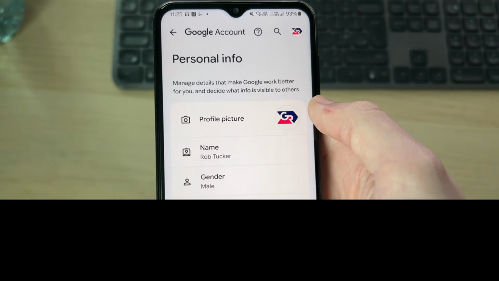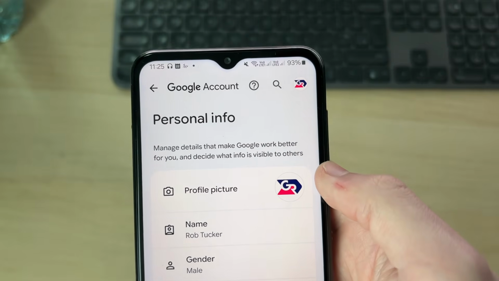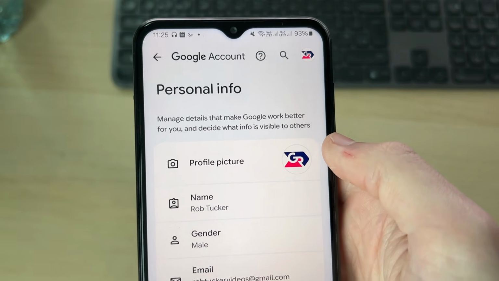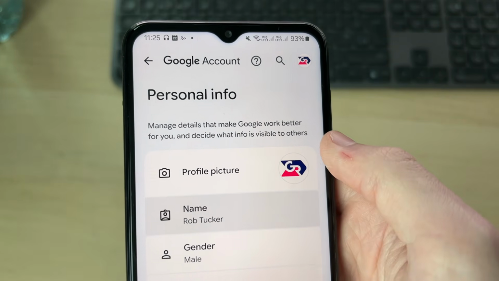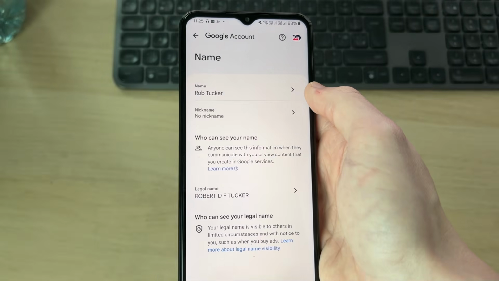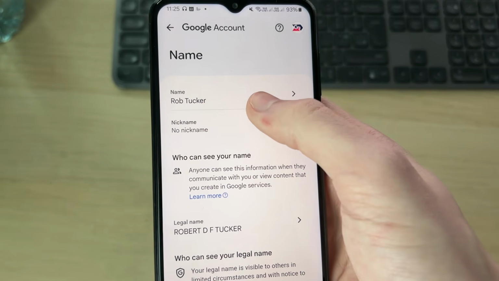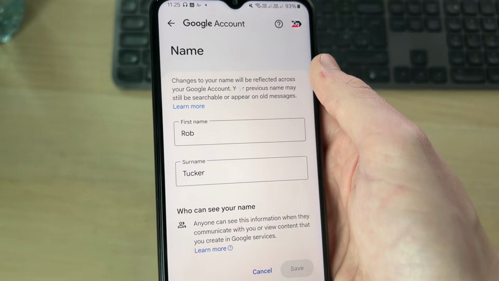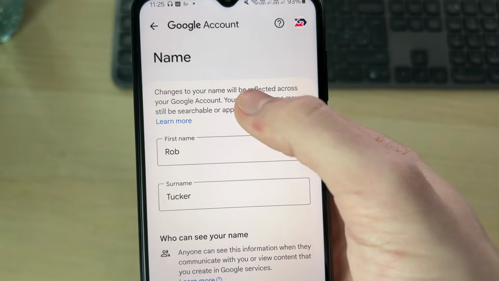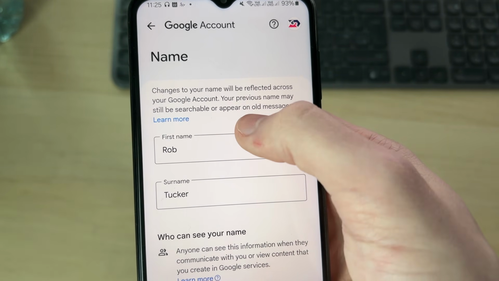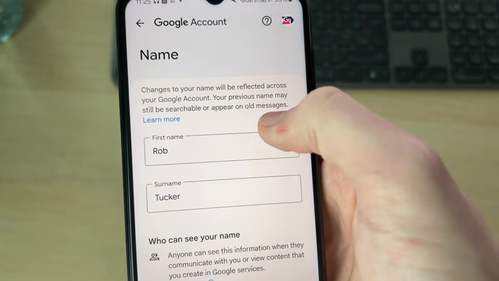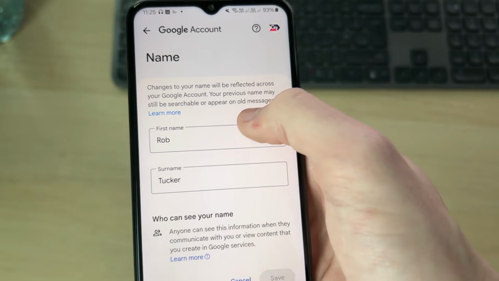Now you're going to start seeing your different info. I'm just going to hide my phone numbers. And what you need to do is find name, and you can tap there. Wait for this to load. It shouldn't be too long. And then you can see your name at the top here, which we can click on. And as you can see, it says changes to your name will be reflected across your Google account. Your previous name may still be searchable or appear on old messages.